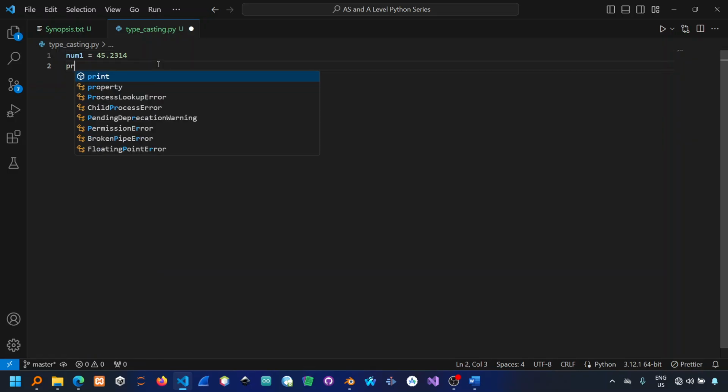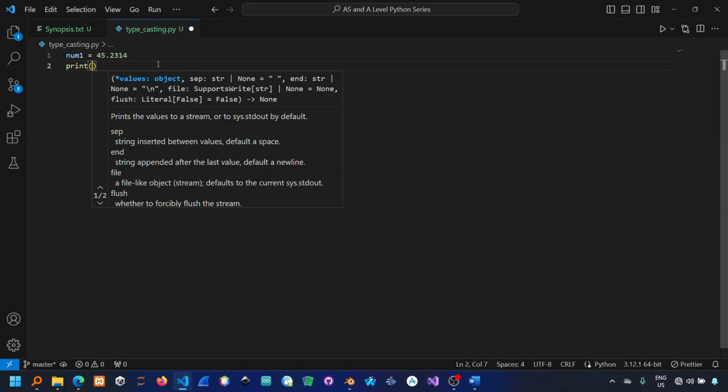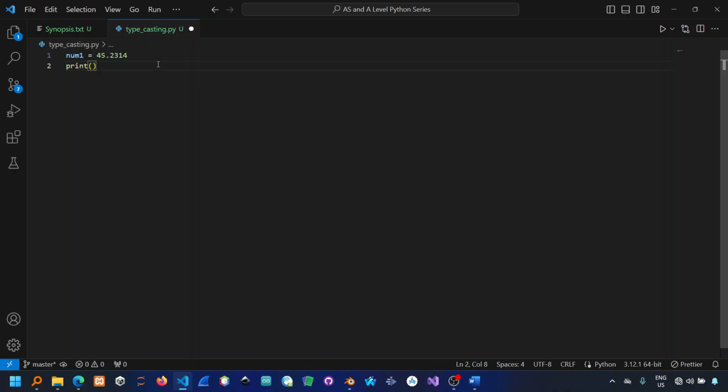Alright, so maybe let's suppose that we wanted to print this number, but we wanted to convert it into an integer, as it were, because as we can see, this number is actually a float, right? So maybe I might as well just put a comment here which says float. Then suppose I wanted to print this number as an integer. How do I go about it?